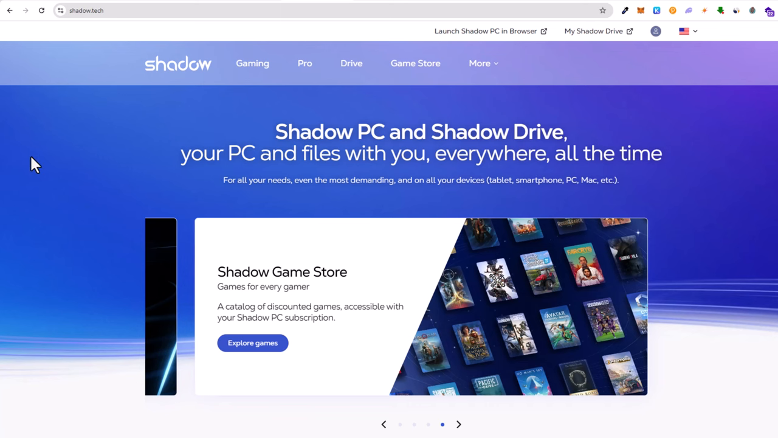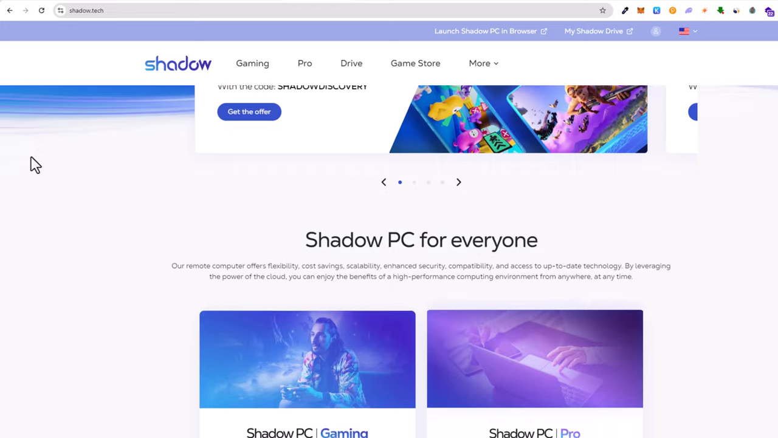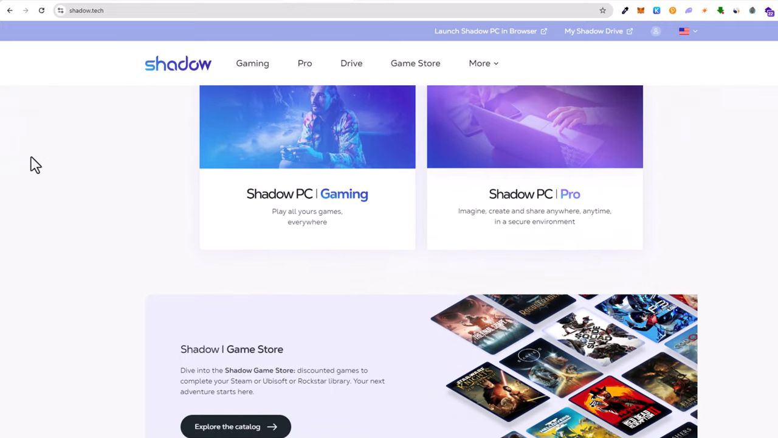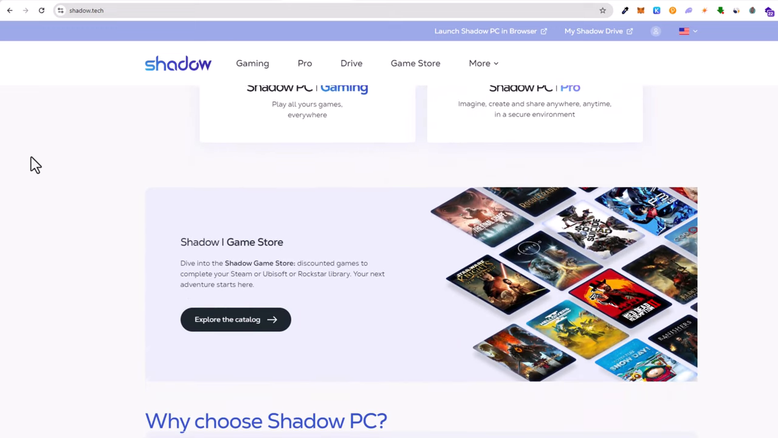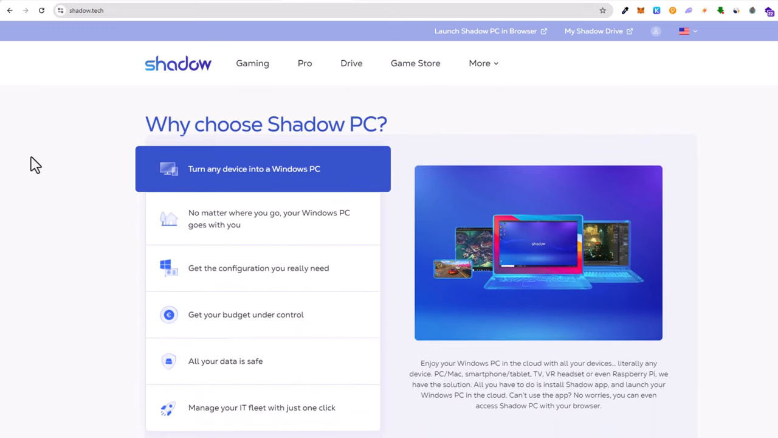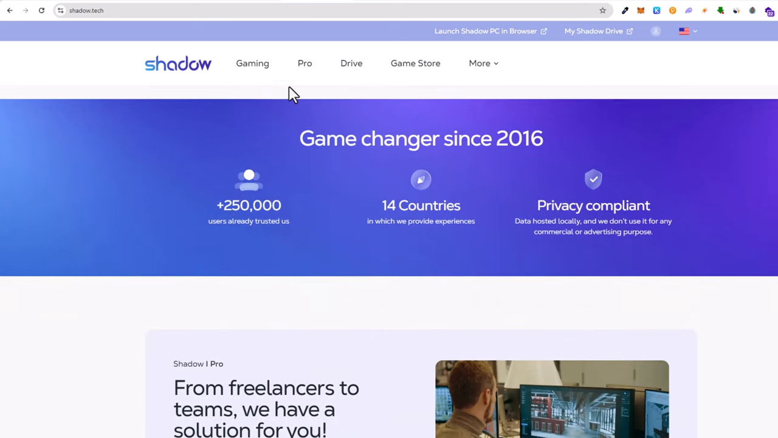At number 7 we have Shadow. Shadow stands out with its full Windows experience. It's not just a gaming service but a complete cloud PC. You can install any game or software, making it incredibly versatile. Shadow's high performance and flexibility are perfect for gamers who need more than just a streaming service.